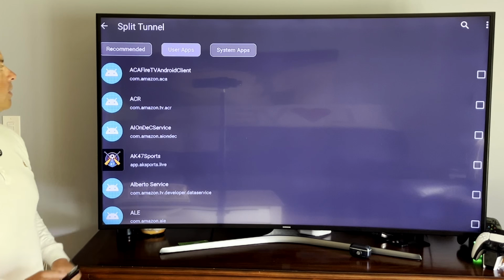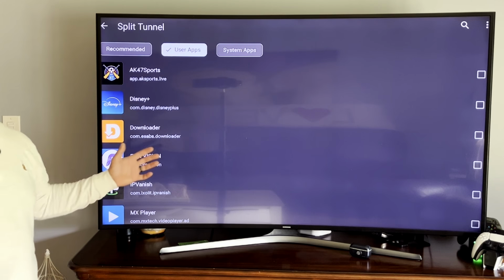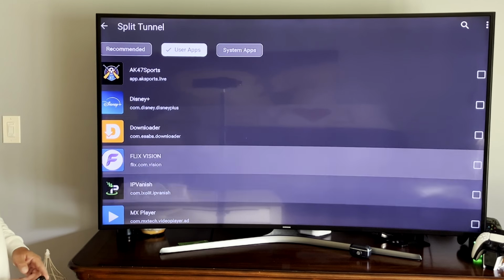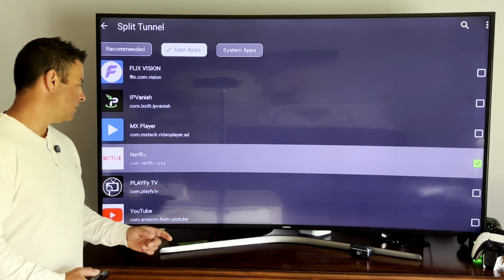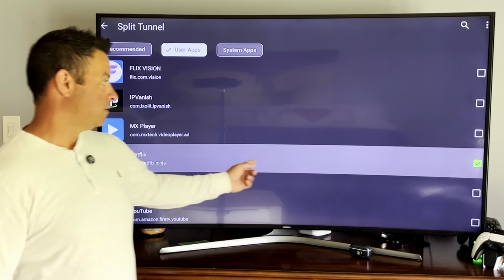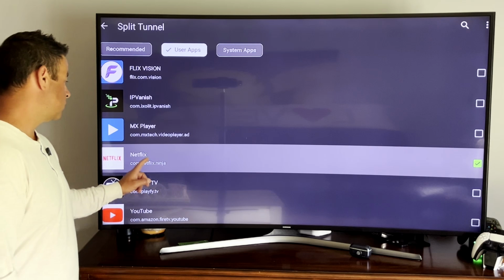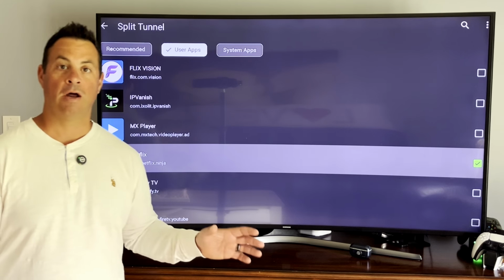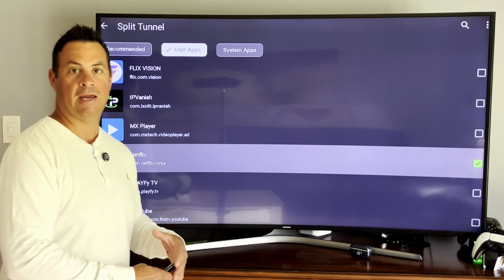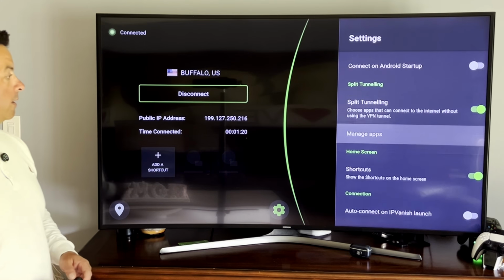We can come down to highlight user apps. Then it'll give us a list of all the apps that are on our device. So for instance, I live in Canada. My kids love Netflix. So if I have the device pointing outside of Canada, I can just have Netflix selected on and it'll keep Netflix in Canada for me. All right, we can back out of there.